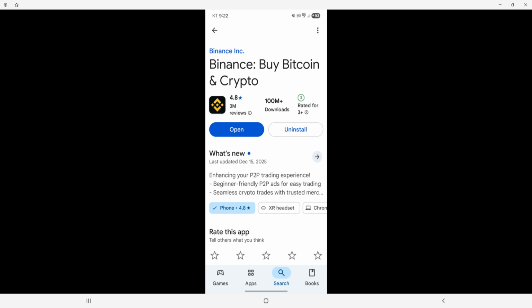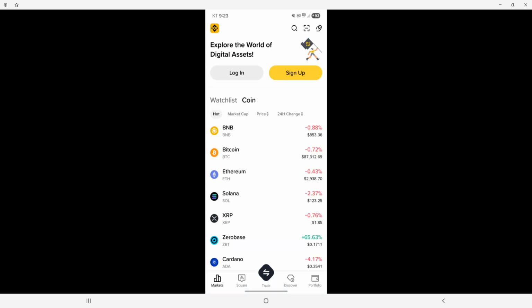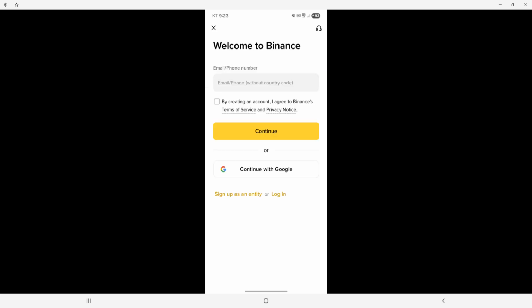First, install the Binance app on your phone. Once the installation is complete, please open the Binance app. When the app opens, press the Sign Up button in the upper right corner. Then the Sign Up screen will appear. Enter your email address or phone number to create your account.